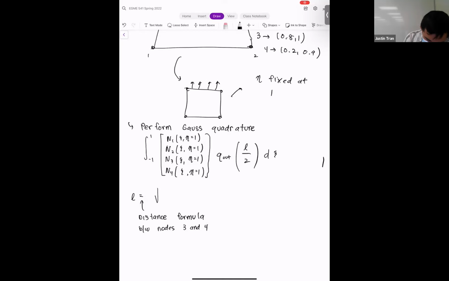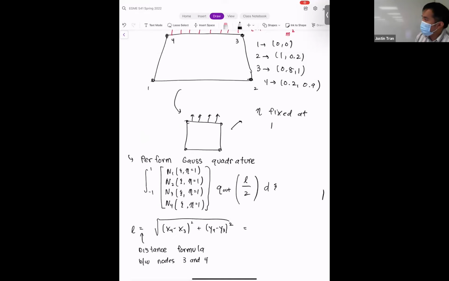All right. And so the length here is going to be the square root of (x4 minus x3) quantity squared plus (y4 minus y3) quantity squared. Okay. And so we have all these values here from the nodal coordinates up above. And so we plug this in, we get a length of 0.6083. Okay. And so we can go ahead and plug this in for L right there.